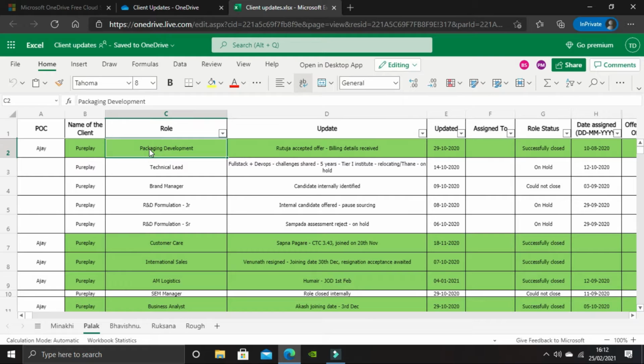What's the update on that role? It says Rituja accepted offer, billing details received, which means we had shortlisted Rituja's profile. One of our recruiters had shortlisted Rituja's profile. Rituja cleared all the interview rounds. She was offered this role and she accepted the offer. Next header is updated, which is the latest update of this role.